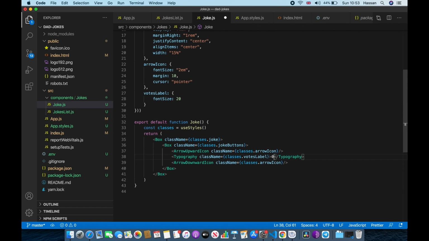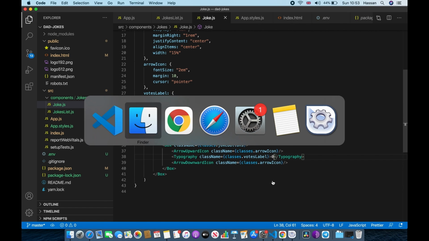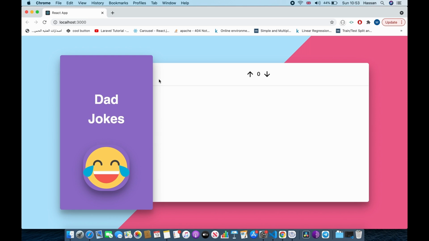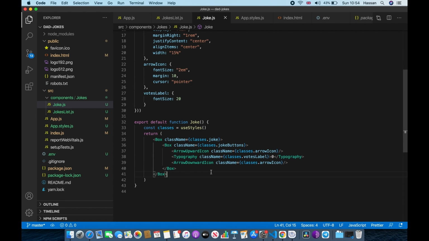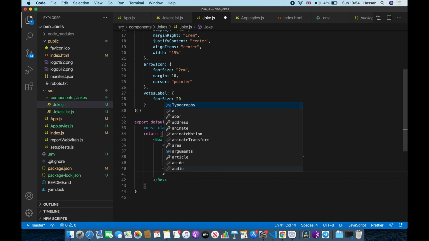And let's now put in, for example, a 0. Let's give it 0. That should be good. Now that we have done this first box, we can move on to the text, which is going to be the text of the joke, and we want to apply this in the center. So it's going to be the second box.